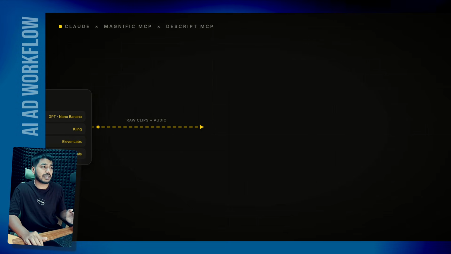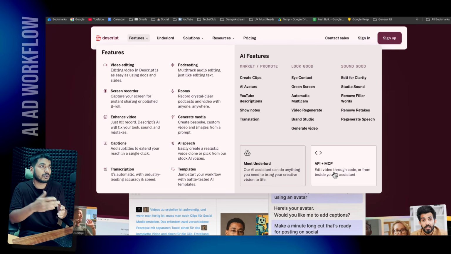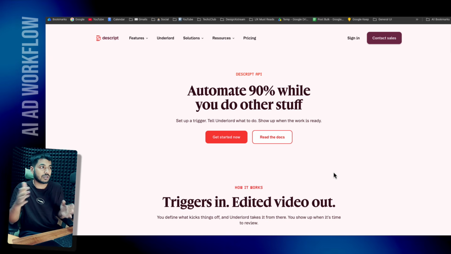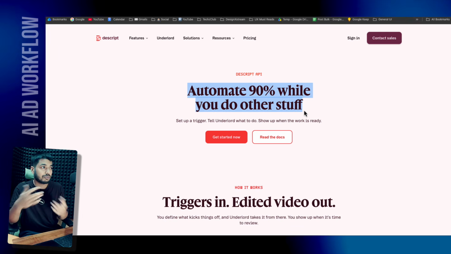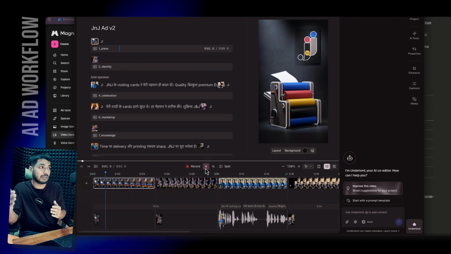And you can repeat the same thing with Descript MCP as well. But that's not a mandatory step. If you want to place all your videos and things together and manually edit your video, you're free to do that. But if you want to automate that step as well, you can add Descript MCP, the same way we did with Magnific MCP.